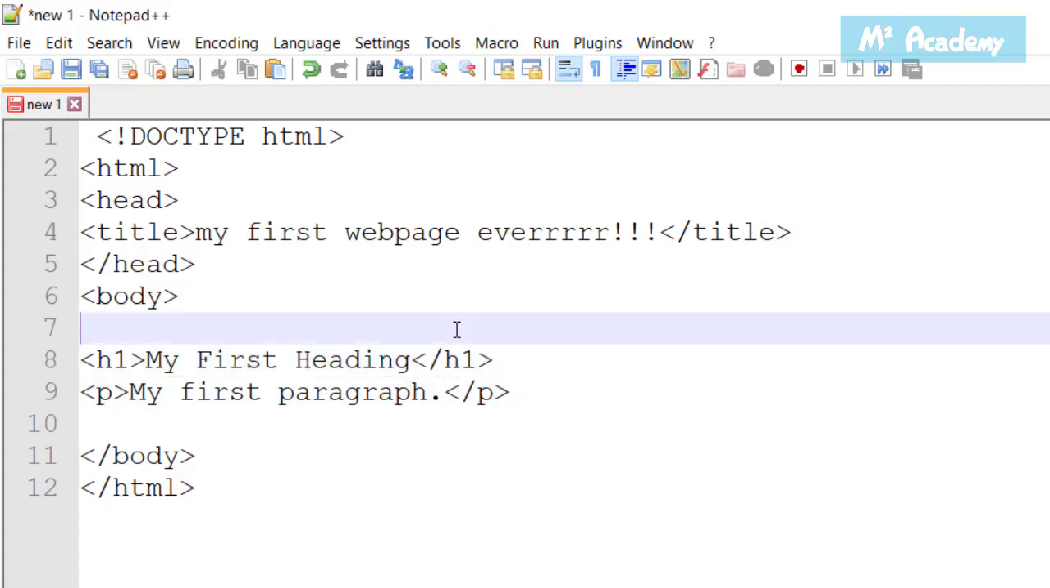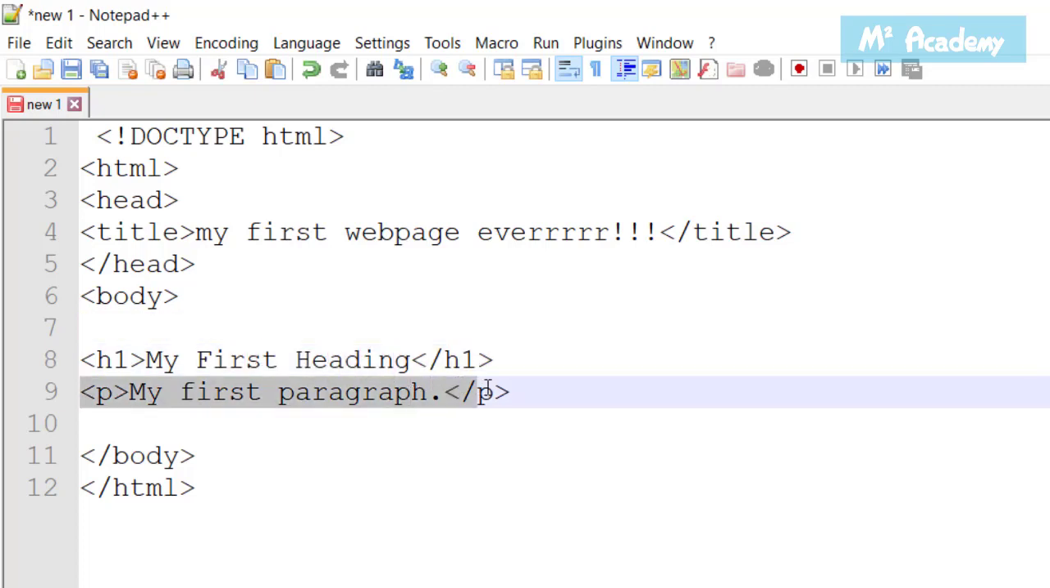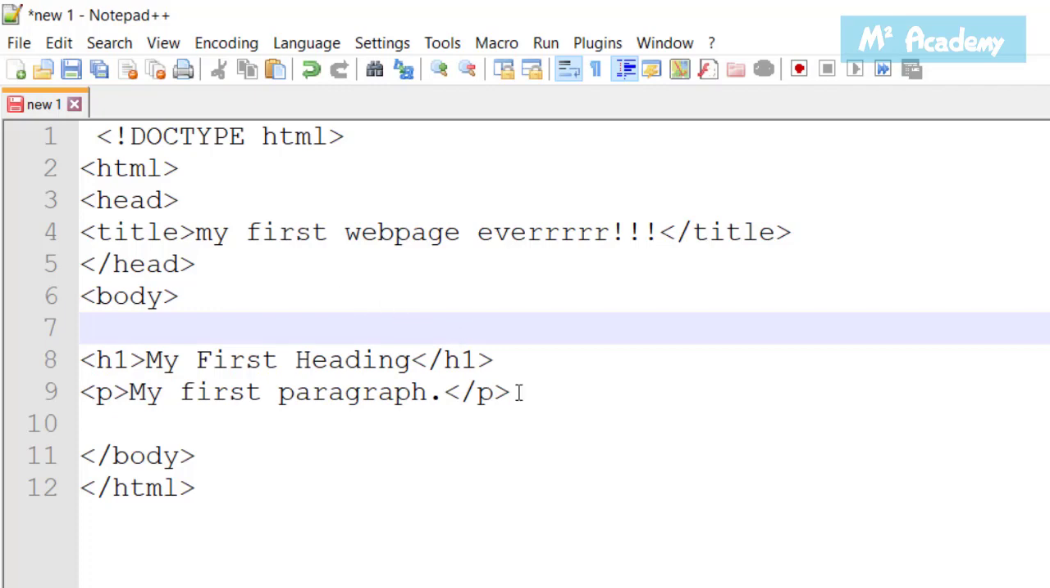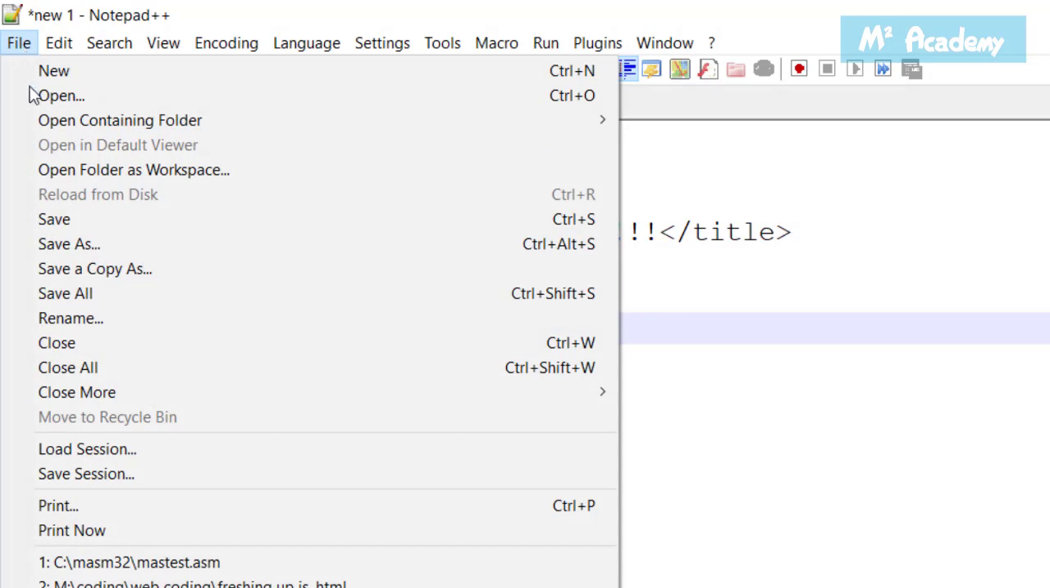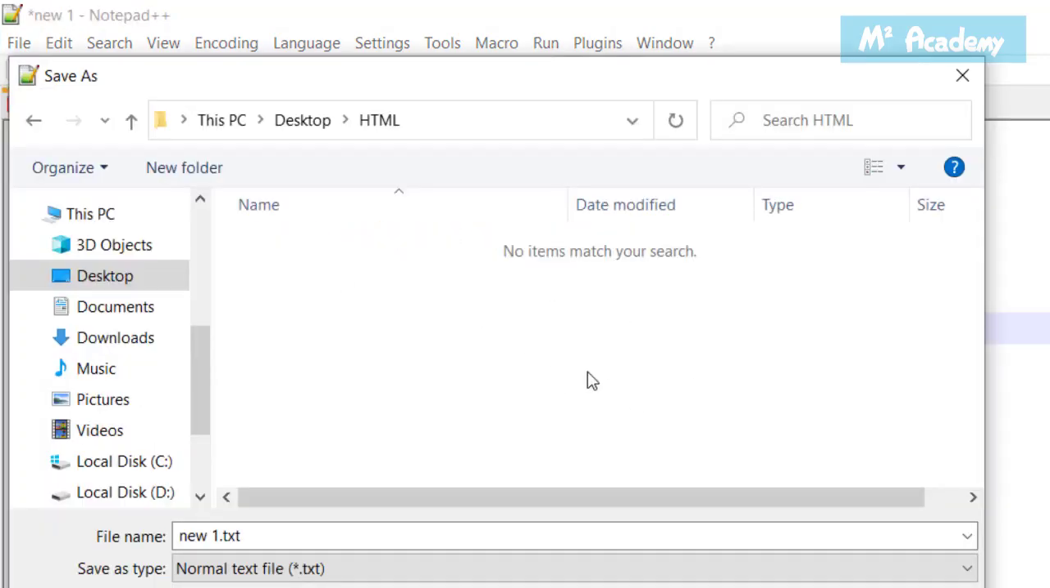This is just an introduction video for HTML, and we'll discuss these tags in later videos in details and how to write them properly. As you can see now, our tags are not colored. I'm using here Notepad++. It should be colored, but this is because I didn't save the file. So let's save it. Click File, Save As, then name it index.html.